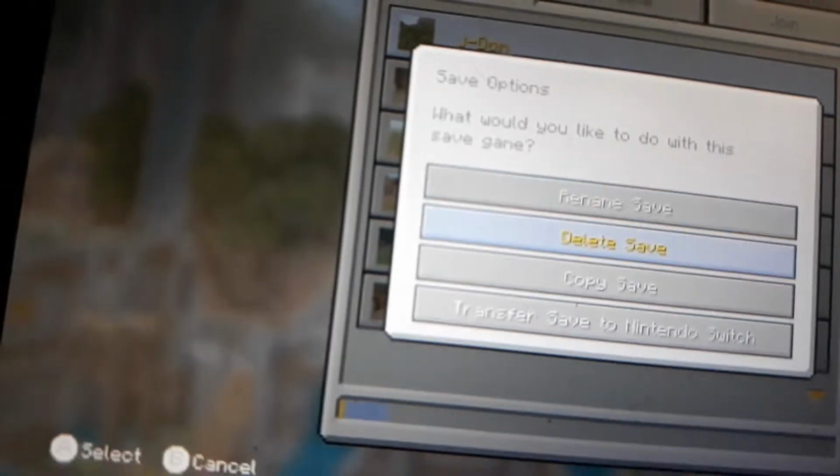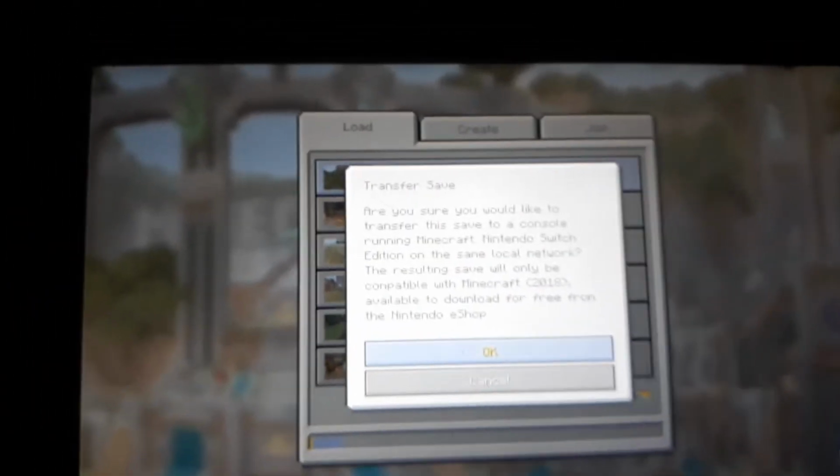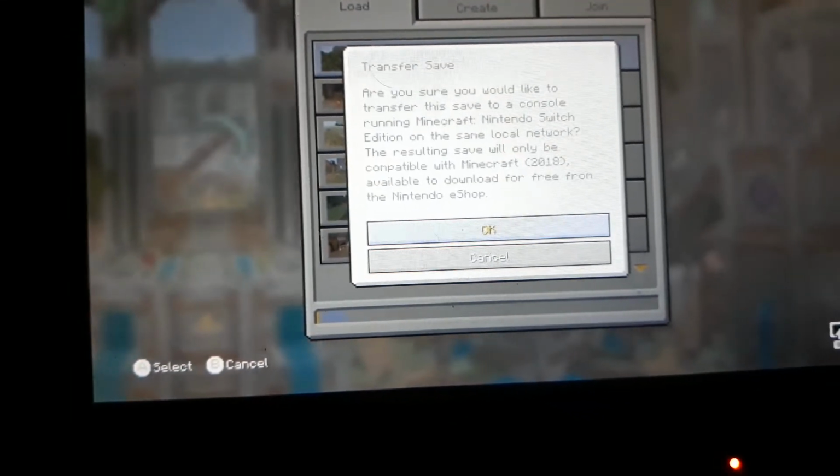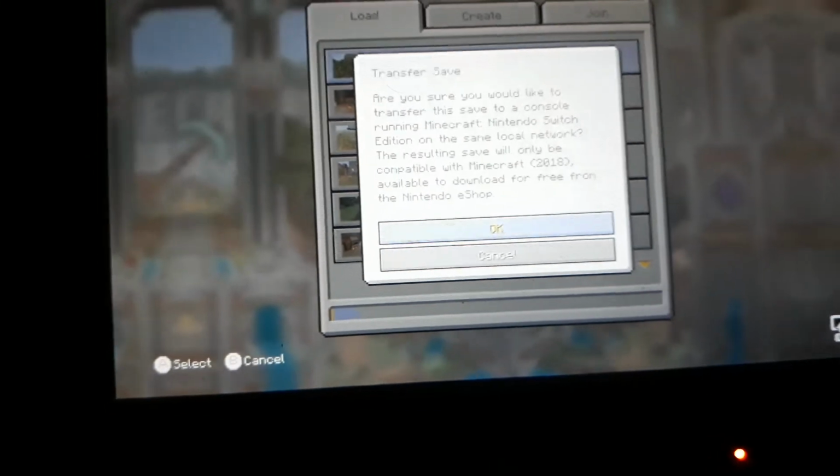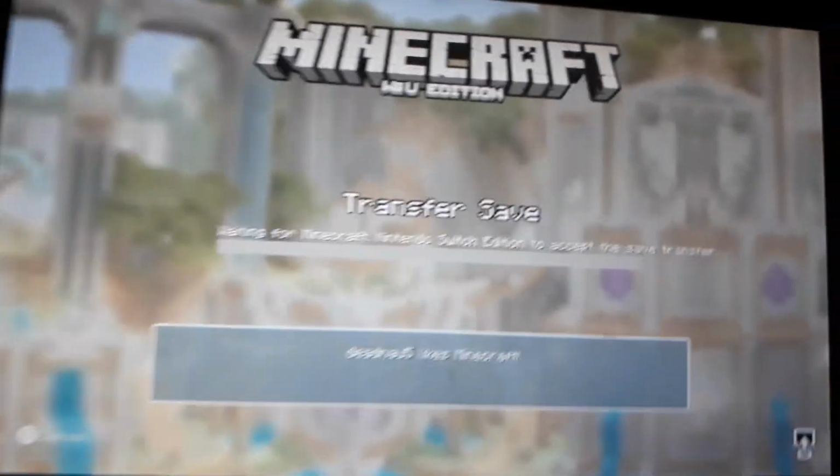I have a world named Jadon. That's the same exact world. So what you gotta do is press X on your gamepad and go down to where it says transfer save to Nintendo Switch. It's asking, are you sure, just like the Switch did. Just press OK, and as you see, it's transferring the save. It's looking for a neighbor Switch that's next to the Wii U.